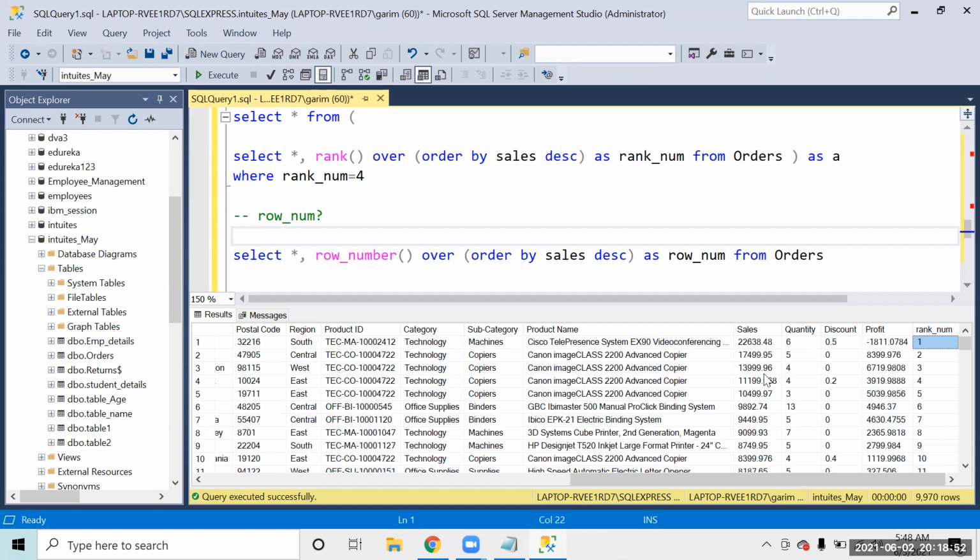Okay, I'm getting it now. If the value repeats, it will skip the next rank number and assign 3 to the next record. Is that right? Right.